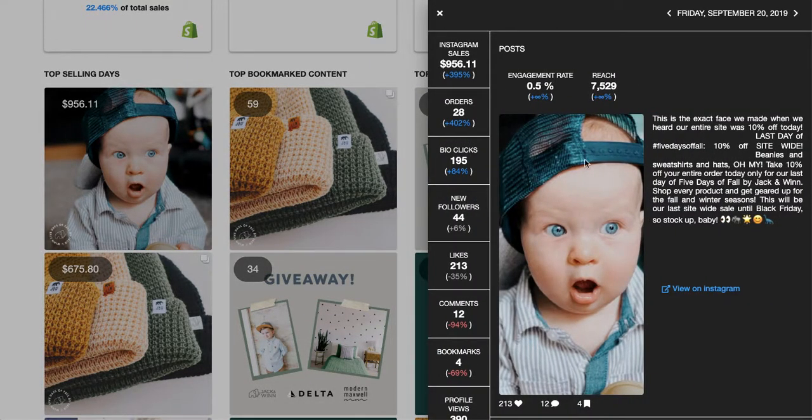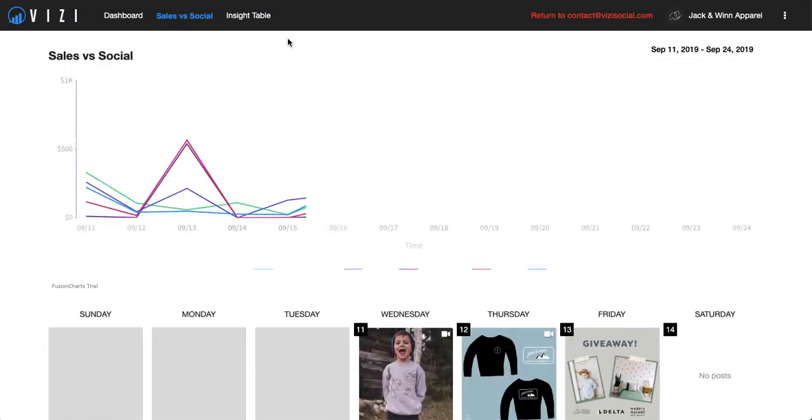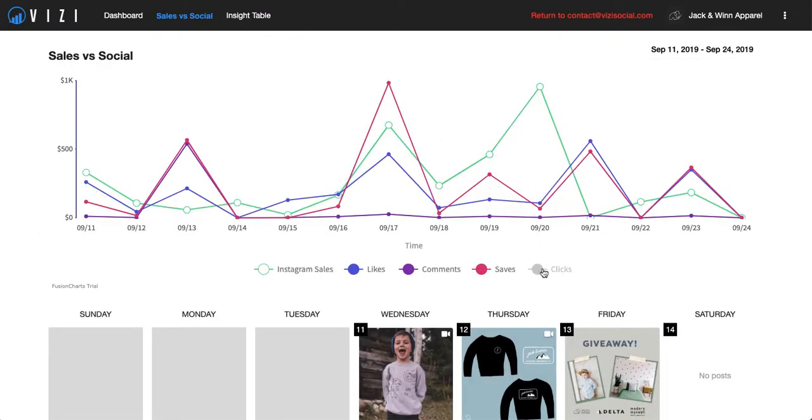Also, track your sales days. So come in here and see that your sales are really up. At a glance, you go, oh, we did a 10% off site-wide coupon. So it makes sense that our sales are really up, but it shows you the success of that campaign. It was your best-selling day. Similar data, but a different way to look at it. You can come in here and toggle different metrics.